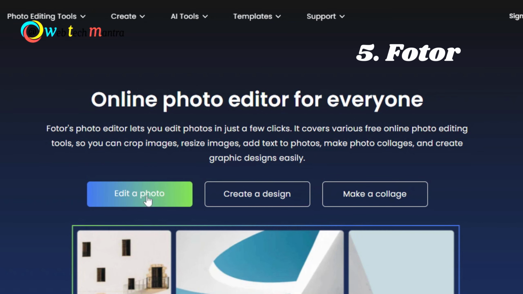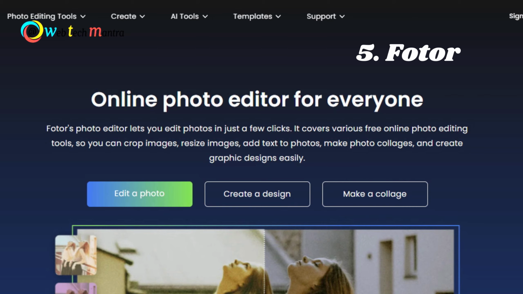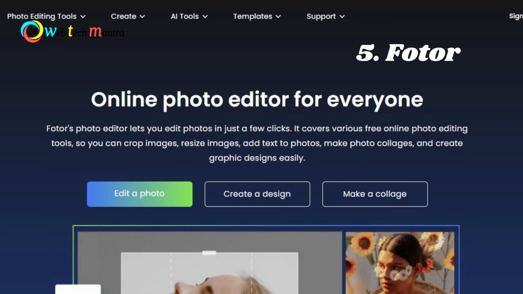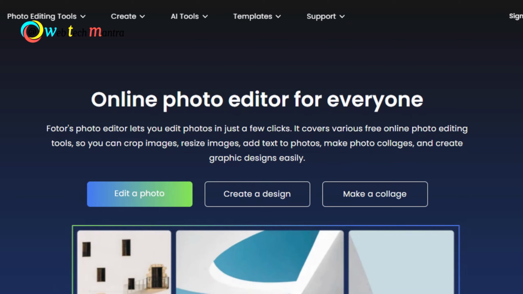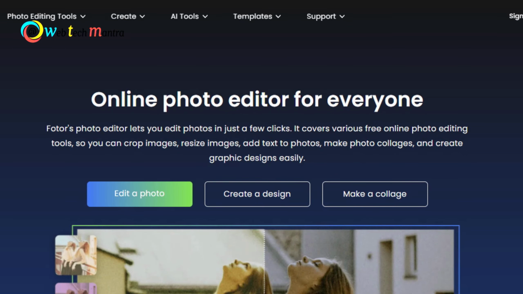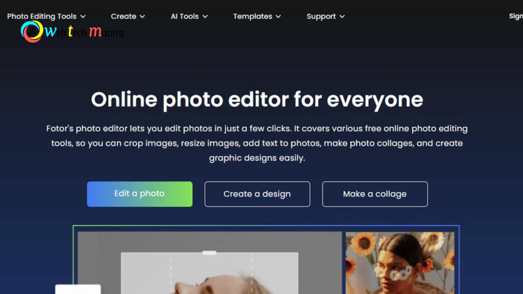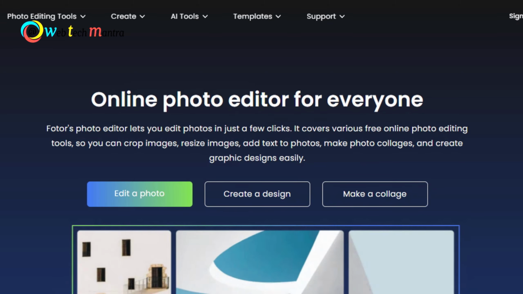Number 5, Fotor. It is a graphic design tool that offers an AI text-to-image maker feature. It can generate high-quality images based on your text input and has a wide range of templates to choose from. Fotor is easy to use. You can customize the output with different fonts, colors and layouts.